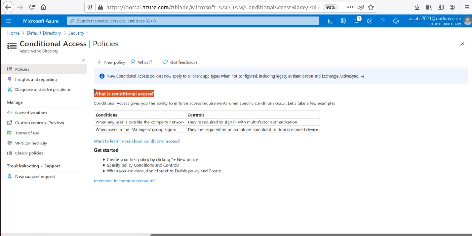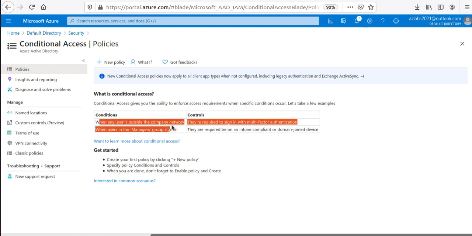Now here, if you read about it, what is conditional access? Conditional access gives you the ability to enforce access requirements when specific conditions occur. Let's take a few examples. They're giving us two examples. When a user is outside the company network, what control? They are required to sign in with multi-factor authentication. Now that kind of makes sense, right?